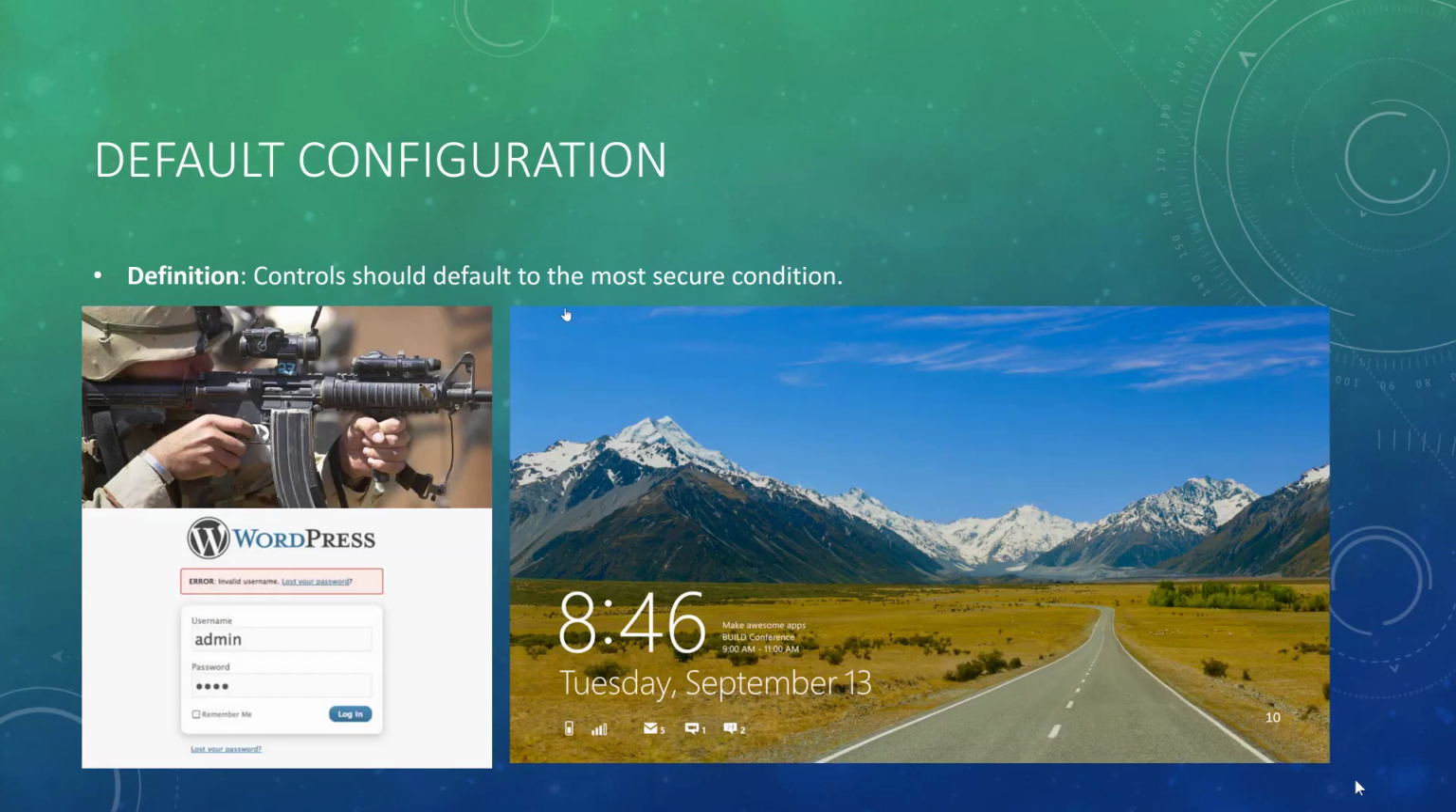And then finally, this idea of default configuration. So example of that being done right is over on the right, where if you move away from your computer, it actually logs you out and you move to a login screen. It's moved to the most secure position.